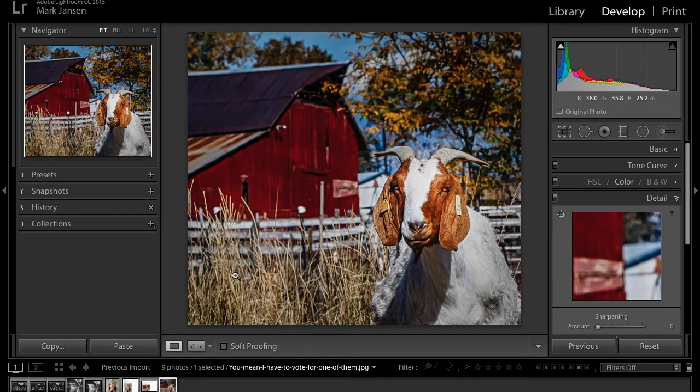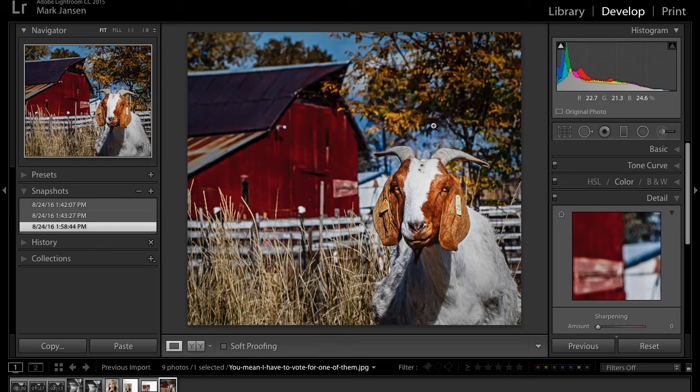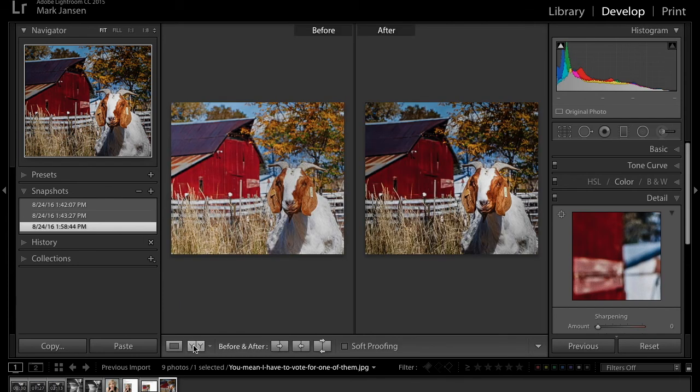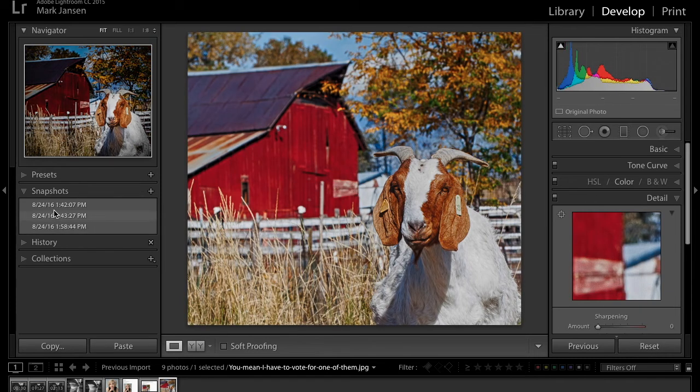So what I'll do is save this as a snapshot, which you can do as you go along. You can save what you've done and compare it to the previous. So I can either compare the two side by side. This is the original, this is the adjustment. Or I can just reset the original back to zero. So that's what it looked like originally.